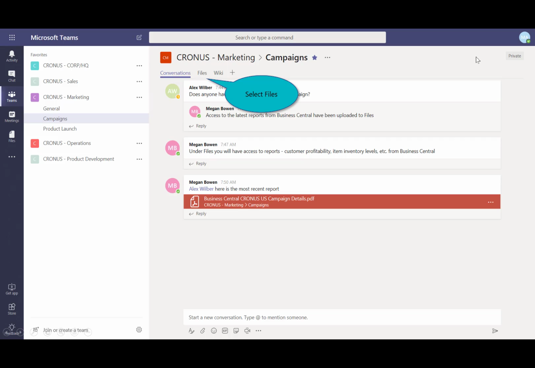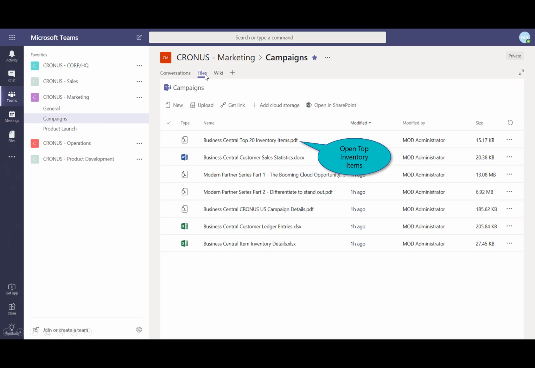and the profitability. Now I click on the files and I've got again a number of different reports. These all came in from Dynamics 365 Business Central. They've been shared into this channel in Microsoft Teams. So we try to remove those barriers of sharing information that typically happen in other applications so that team members, when they use the information, can make better decisions.